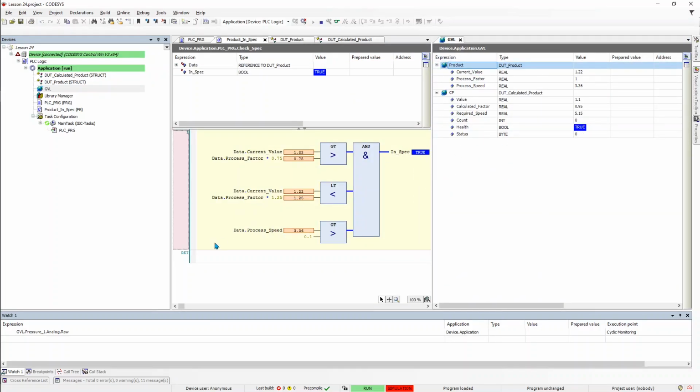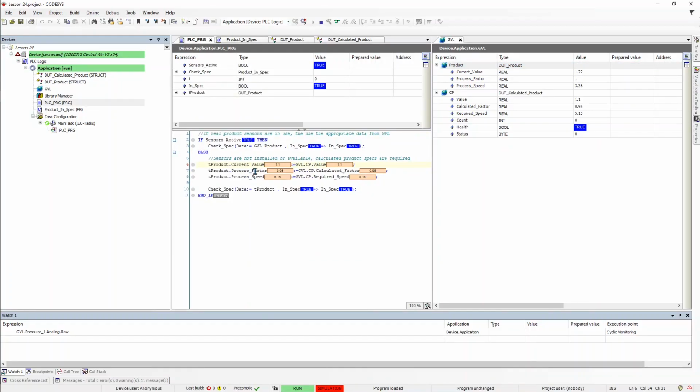Those are my two data sets there, and if I turn sensors active off, you'll see that we are now dropping down to this one. The reason check spec is still saying true up here is because it's using the same instance of this product in spec function block, because I know I can't call both at the same time. I don't need a new instance of this information, but unfortunately Codesys will show the value of the results even if it's not being called.